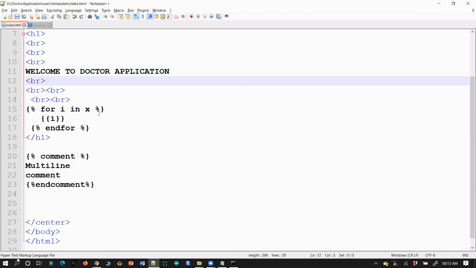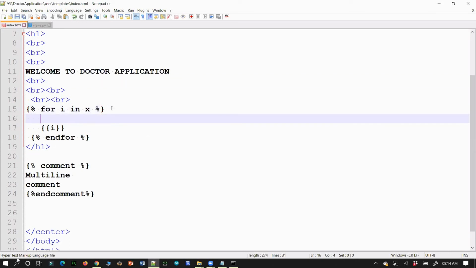Now, I can use a cycle tag also, right? What does cycle do? It will print one by one values, repeatedly. Like assume I'm just taking this cycle. Percentile cycle. I want to just say odd, even.